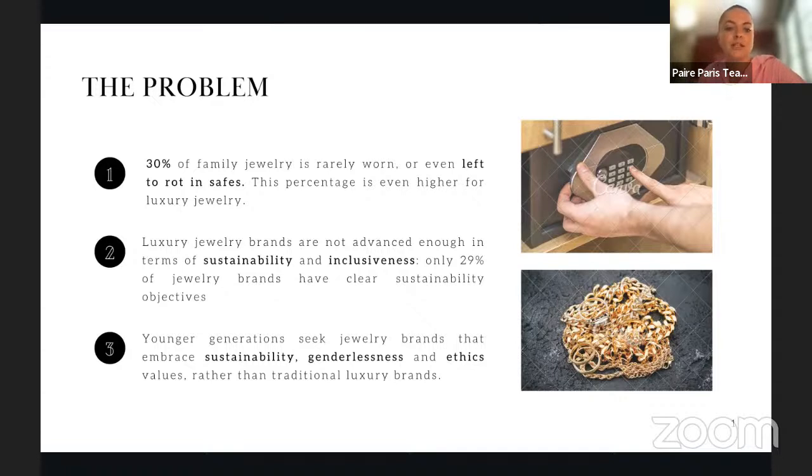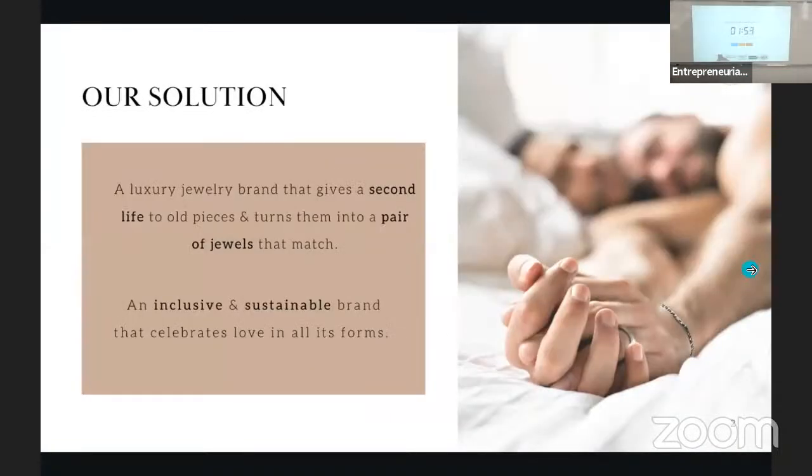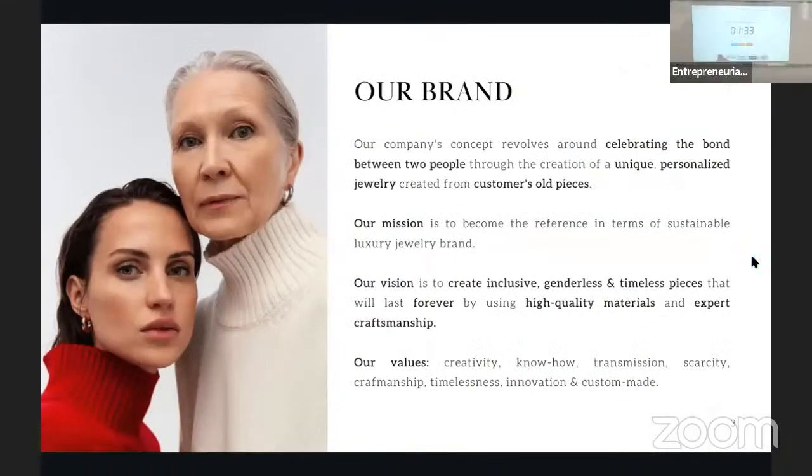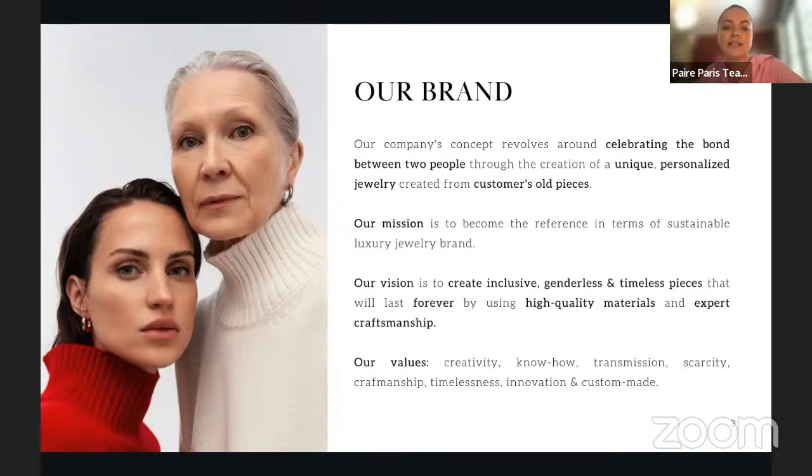So to tackle these issues, we have created Per Paris. We transform all our unused jewelry pieces into a matching pair of pieces that can be shared between two people, thereby strengthening the bond between them. Per Paris is an inclusive and sustainable brand that celebrates love in all its forms. By doing so, we breathe new life into all pieces, reducing waste and providing people with unique and personalized jewelry that truly reflects who they are.